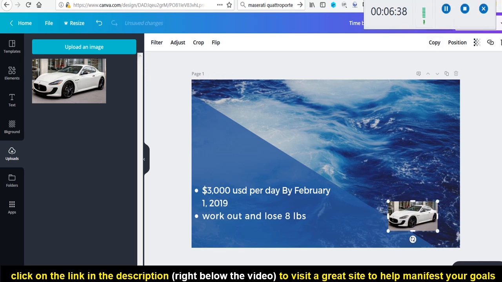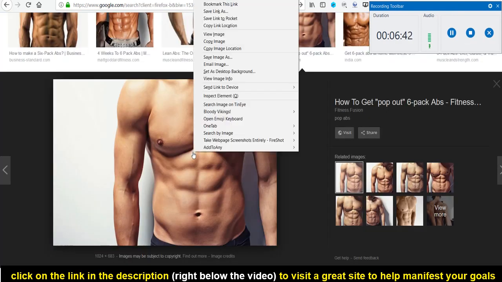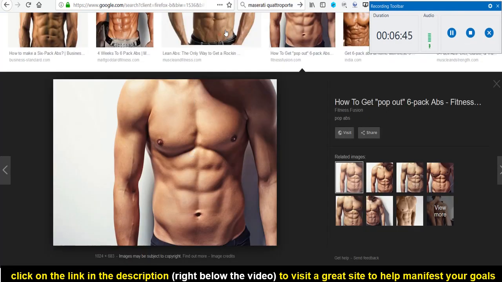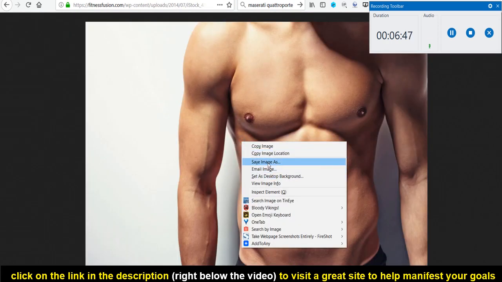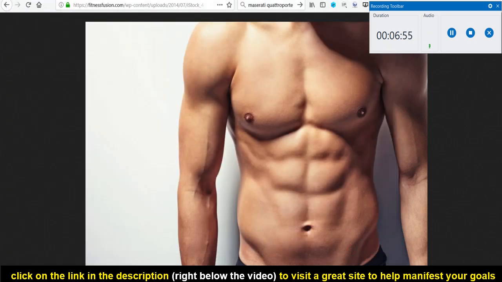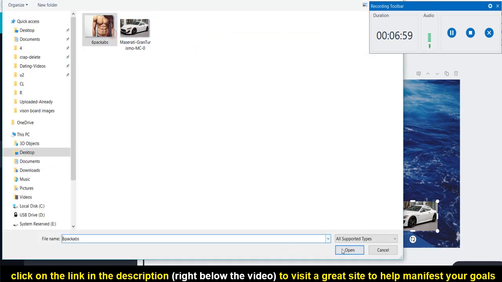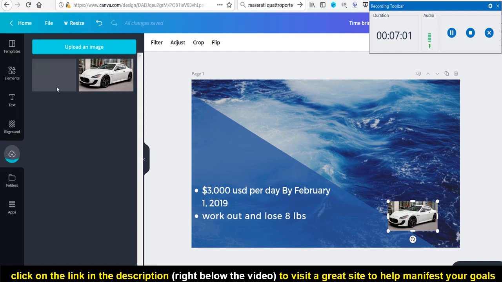And then you can just continue going here. You can just add more images. I'll just put a guy's six-pack. So six-pack ab. So click on view image, save image as, and then you can change the name if you want. Six-pack ab, save. And from here, upload an image. Six-pack abs is there. And it's just uploading here again. And you can just continue with that process.